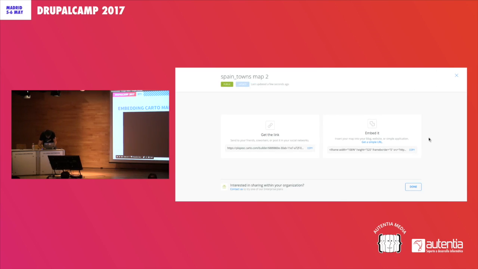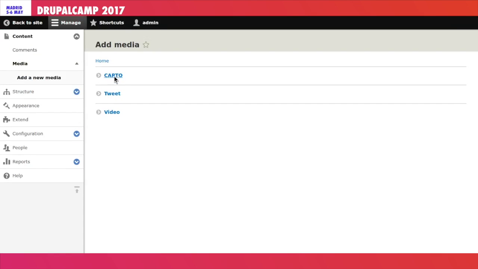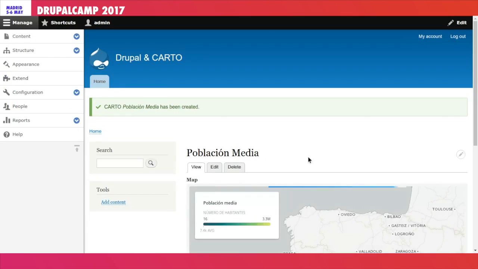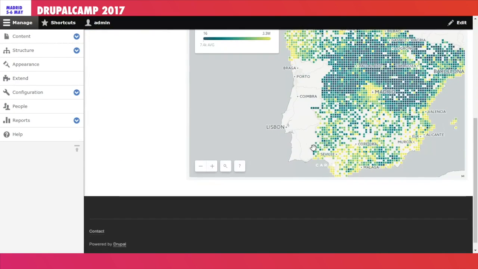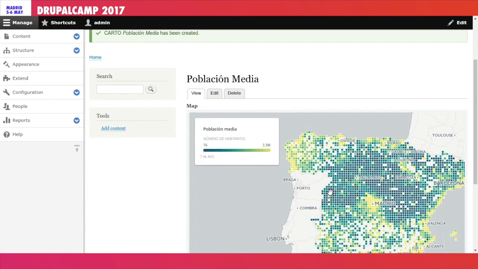So that's what I'm doing here. Using the Media Entity Carto module, we just need to enter the map name and the map link provided by Carto, and that's all. We already have that map. This is another map I created. It's the population density in Spain.